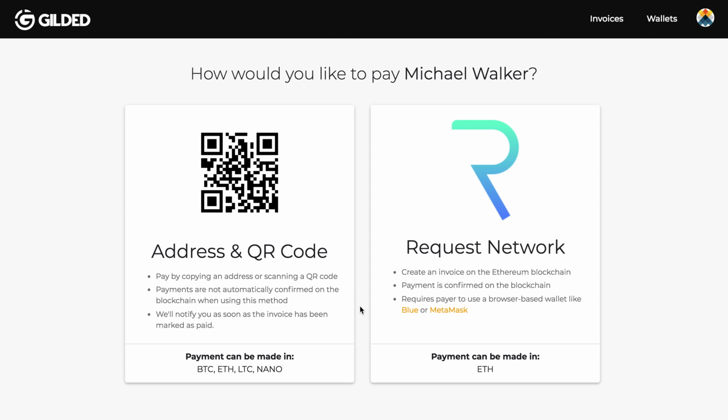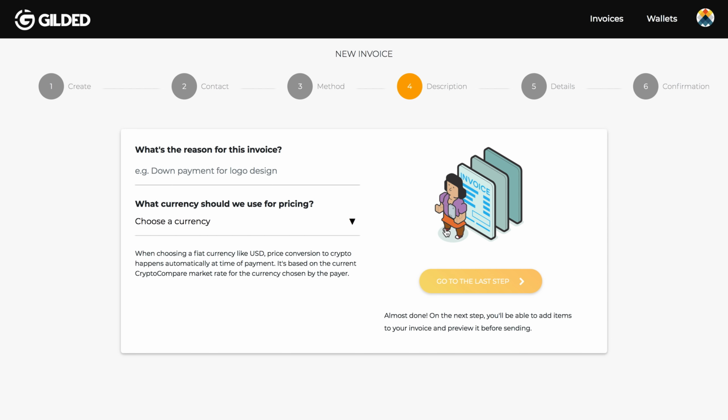Request Network is going to give us a whole lot of other functionality. For example, it's going to confirm that payment on the blockchain to make sure it's made. It's also, in the future, going to support things like atomic swaps. But today, what Request Network does is allow us to send a payment in Ethereum and keep track of that payment. So I'll click Request Network.